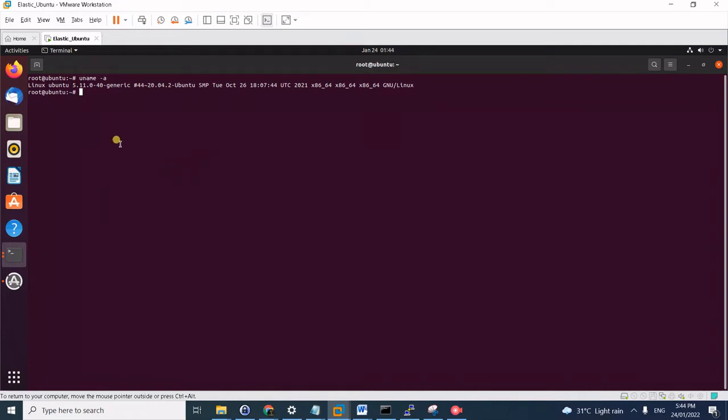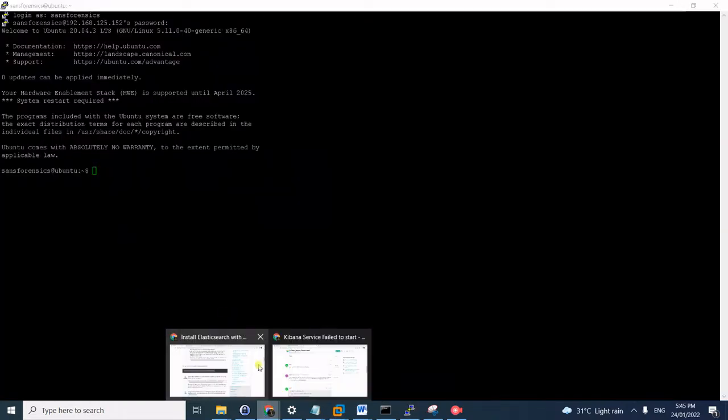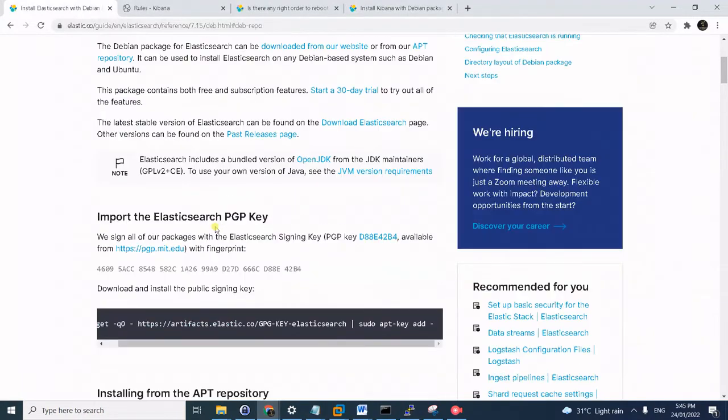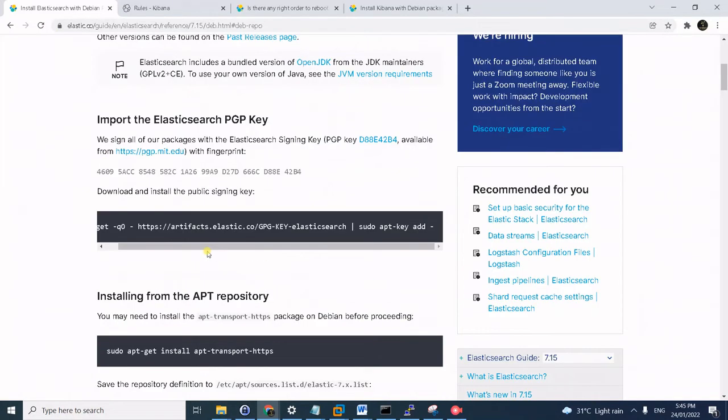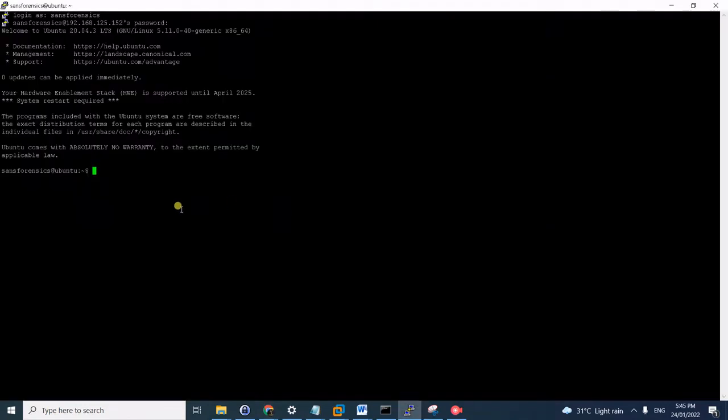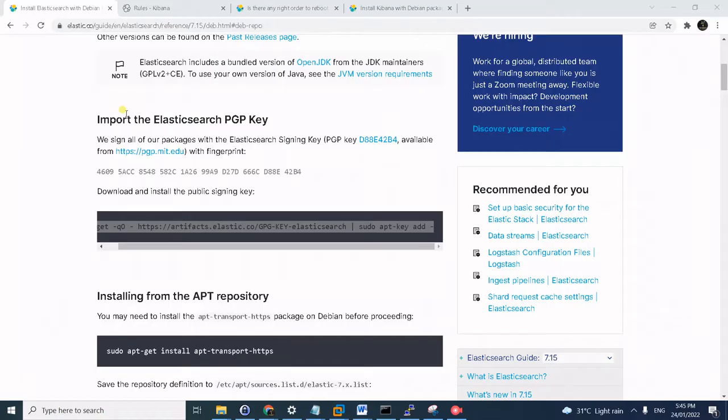So let's start. For this demo, we'll be using an Ubuntu 20 server virtual machine, and I already have a separate PuTTY session here so we can easily copy and paste from the guide. I have the Elastic guide open on how to install Elasticsearch with the Debian or Ubuntu package. First step is to import the PGP key. As you can see, it's easier if you have a PuTTY session open to your virtual machine. It's just a matter of right-click to paste.